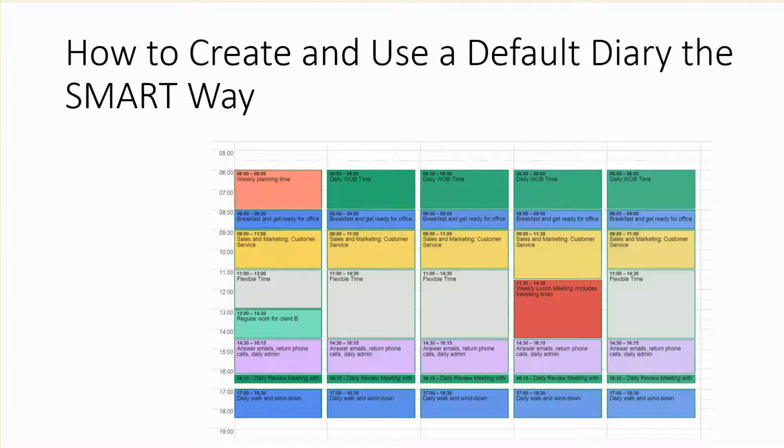Here's a quick explanation of how to set up and use a default diary. It can take a while to set up and you might have to adjust it a few times to get it working well for you, but once you've nailed it, you'll get heaps more done in less time every week, and it'll be more of the right stuff. In this example, we've used Google Calendar, but if you prefer, you can use Outlook.